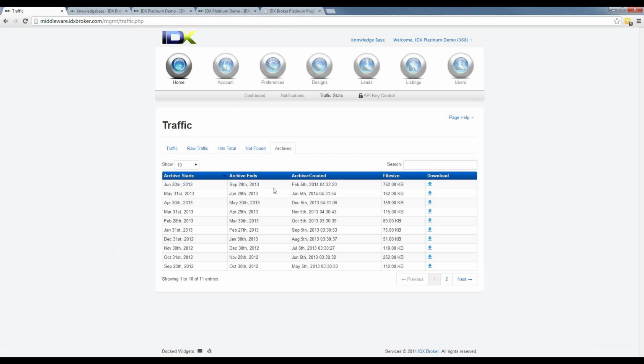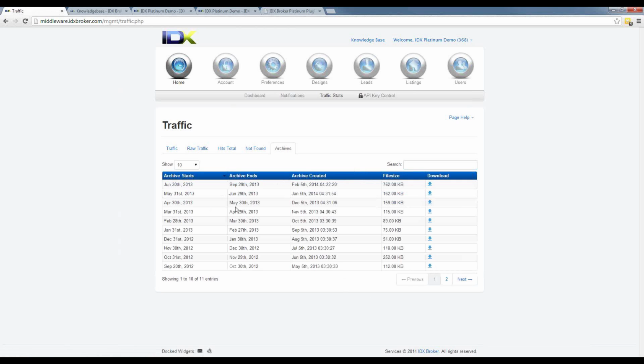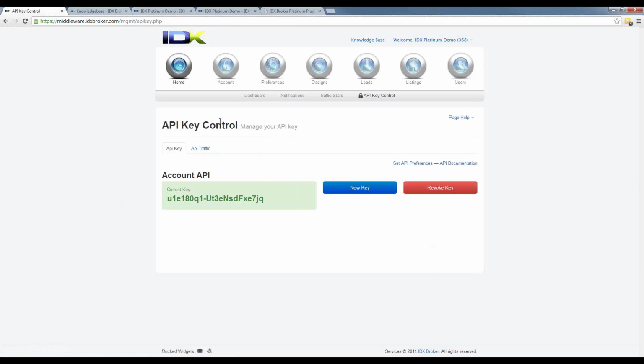Archives of traffic. You can download the archive. We archive all that traffic for you, and I believe it looks like it's by month. So you're getting monthly archive traffic there, and so that covers the traffic stats, API key control. And for those of you that are new to IDX Broker Platinum, it may seem like I'm speeding through this, but there's a lot to cover, and just keep in mind that you have a recorded version of the webinar, so you will be able to come back and skip to different sections of the webinar.